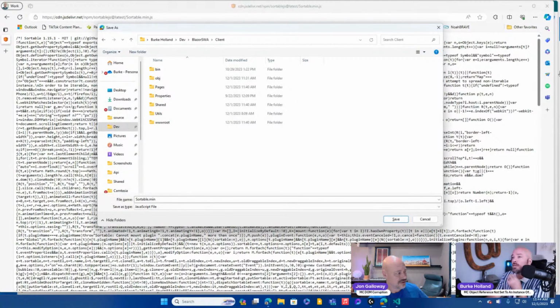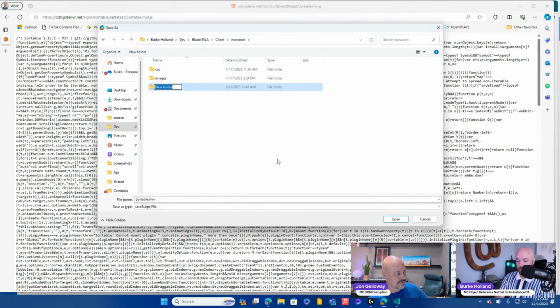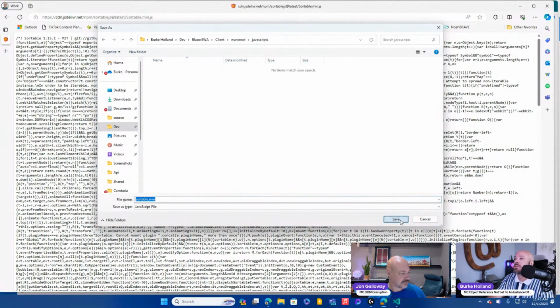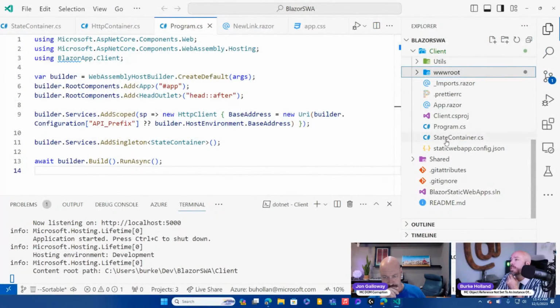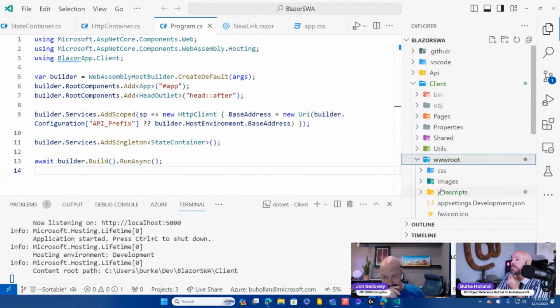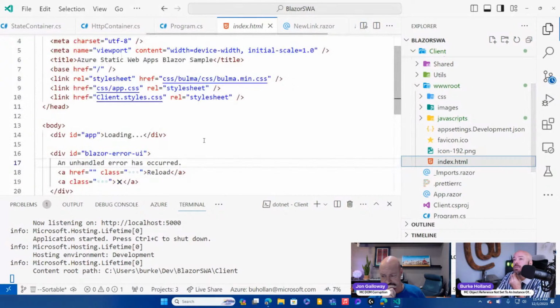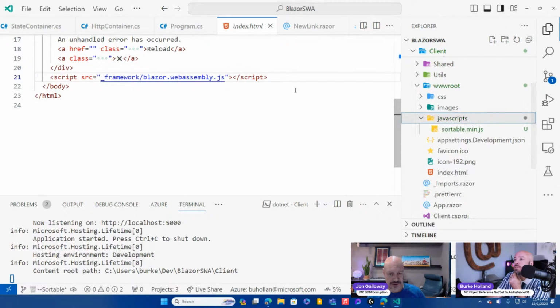All right. So let's put this thing in the root, and then I'm going to make another folder here. I think I'm going to call it JavaScripts. Sortable. We're going to save it in this folder. Okay. And now we would just want to include it in our project, right? I'm just going to put it in the index, in wwwroot. Exactly. So now we've got JavaScripts.